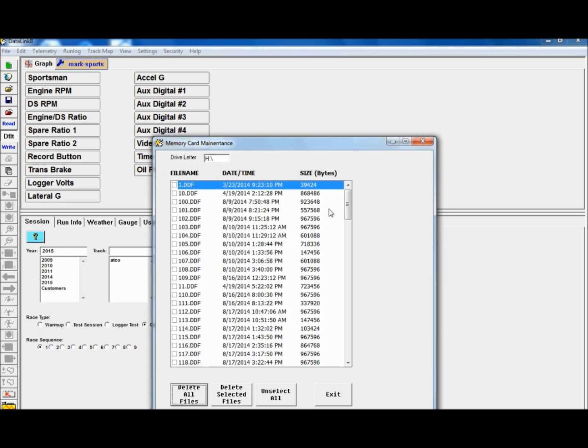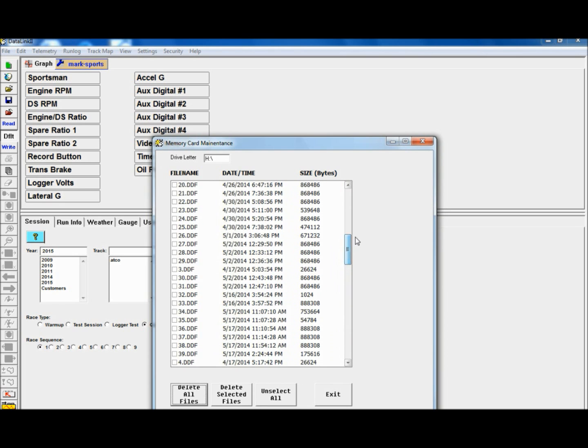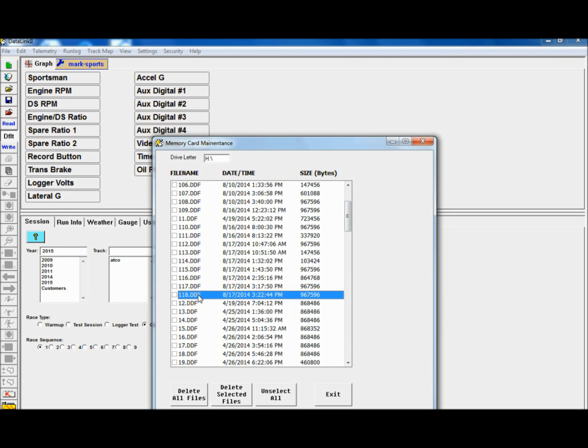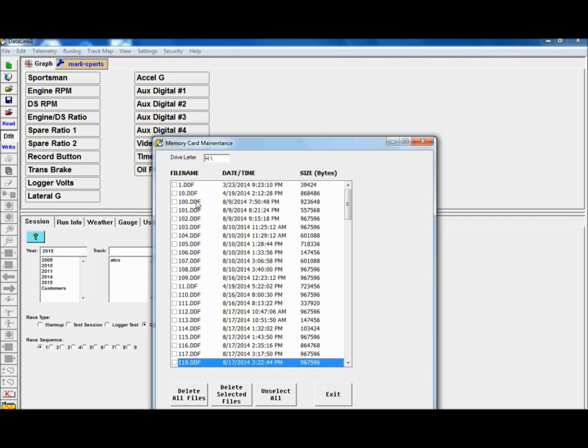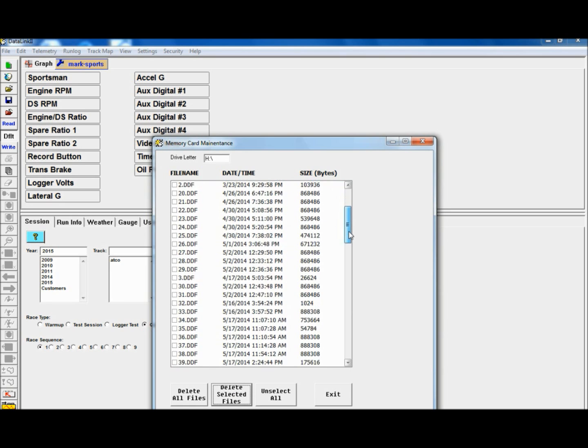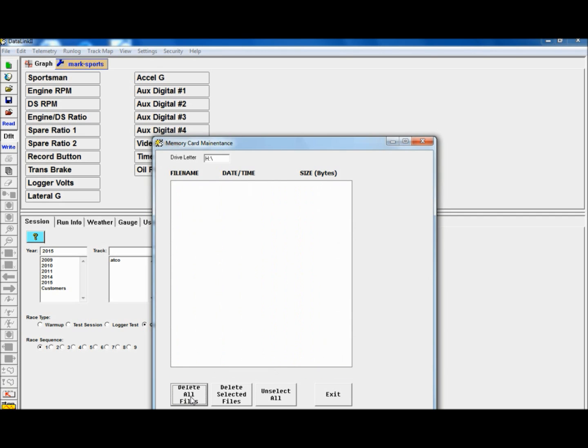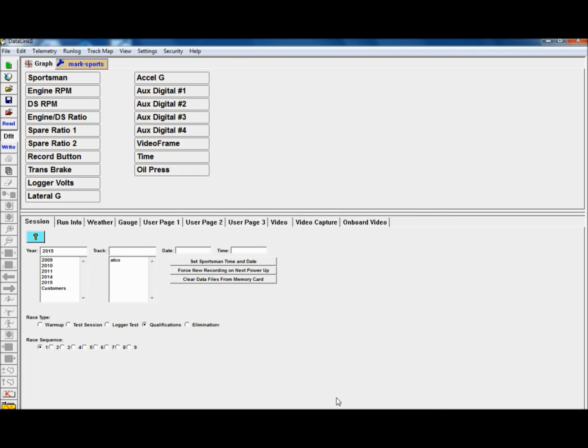So we can delete selected files. So I could say, for instance, where'd my 118 disappear to? I could go from here to 100. And click on a bunch of them, the little box here. Delete selected files, and now I've deleted all mine in the 100 series, back to 99 being the highest one. But probably wouldn't bother doing that. You would just delete all files. Now it's empty. Exit, and you're good.